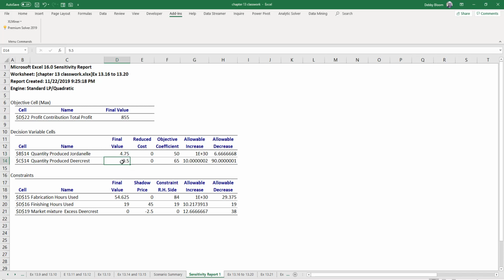So now we see the value of Deercrest. We wouldn't have a reduced cost unless the final value was 0. So with Deercrest, the objective coefficient is 65. It makes a profit of $65 a unit. Now, if that profit goes up to 75, this mix will not change, but if it goes up the tiniest bit above 75, that's that allowable increase.